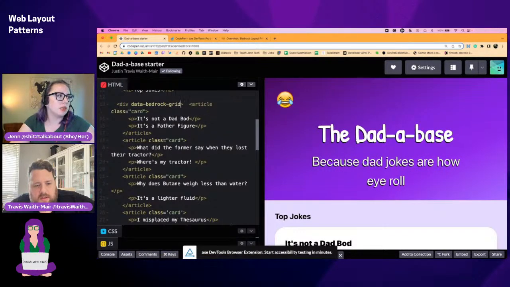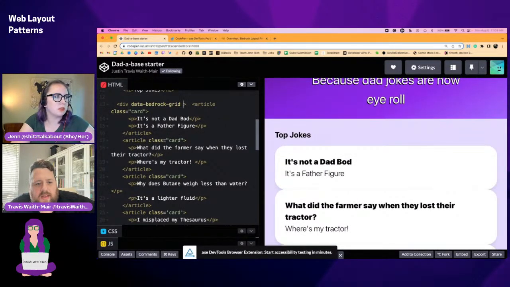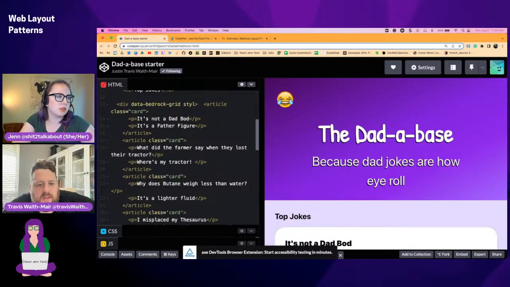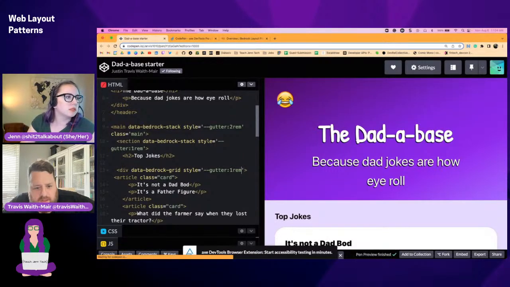Bedrock grid. Yep. And we want to set the minimum item width on these. Okay. So let's do style equals. So actually, before that, let's set a gutter. So sorry, in style, we'll still do style equals. And I found this on the web. I don't remember how we wrote this one. It's a dash gutter. Okay, dash gutter. Yep. Dash gutter equals 1. Yeah, let's do 1 rem.